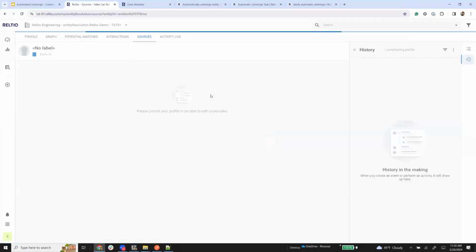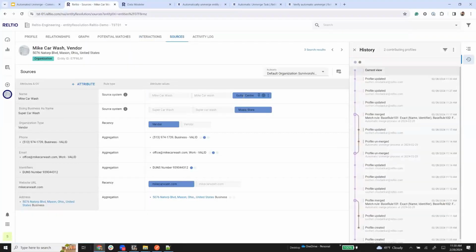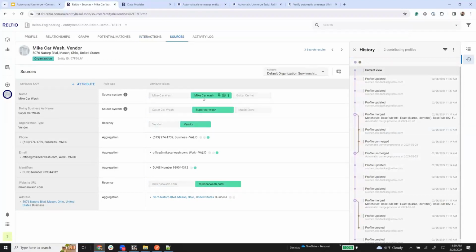So if I refresh my source view, you will see that the updated record, Guitar Center, is here, and it is still together with this My Car Wash, because we have told the system that do not unmerge if it meets the requirement of same identifier. So this is another control that we have introduced.